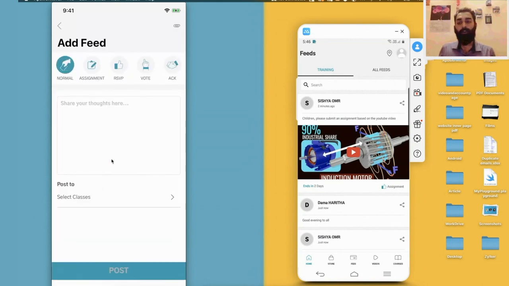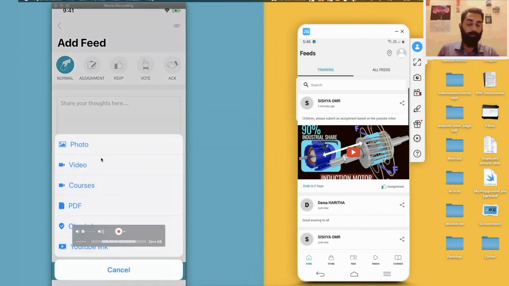You can send voting options to your children to involve your children in a decision-making process. You can send an RSVP if you want to get confirmation about something from your children. You can do that. The user interface is pretty much the same. You can attach any picture or a video or a course or even a PDF document to the feed and then send it as a notification to your children.